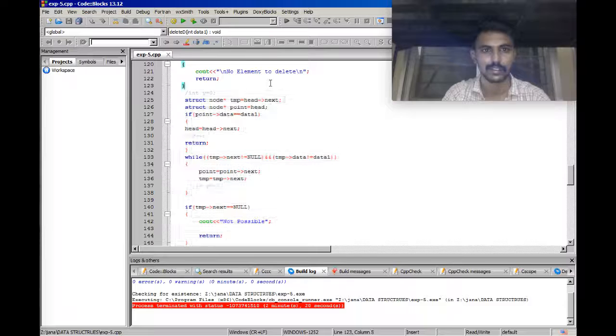Delete by element means first we are storing that element. We are creating a new variable, taking it as a pointer, and we keep on checking whether the given value is present in the given data. If the value given by the user is present in the data, it will delete it, and the remaining positions are adjusted and displayed. If it is not there, it will print "not possible."